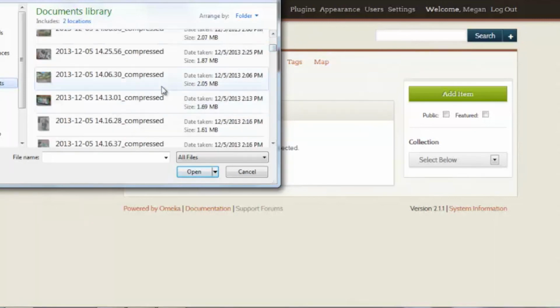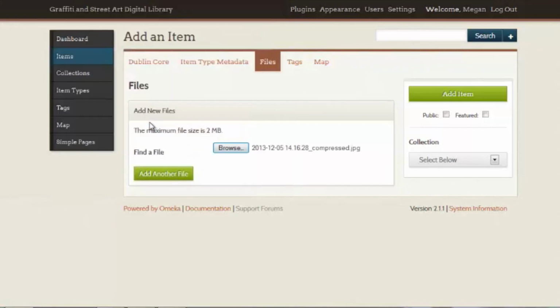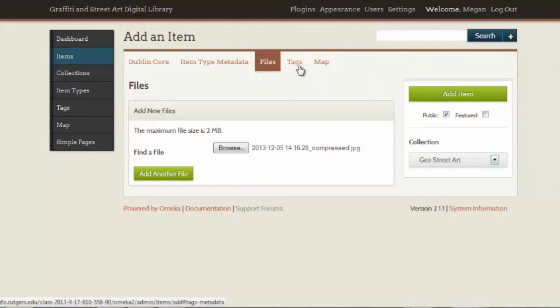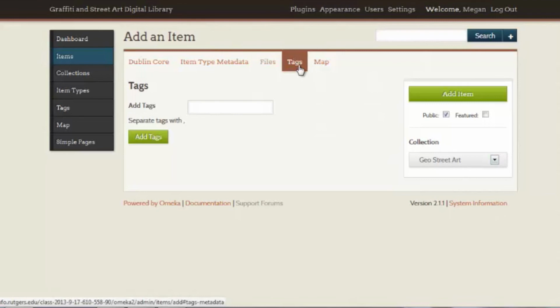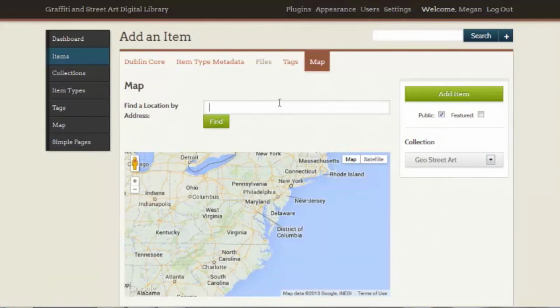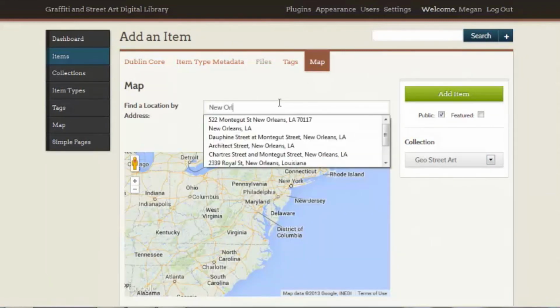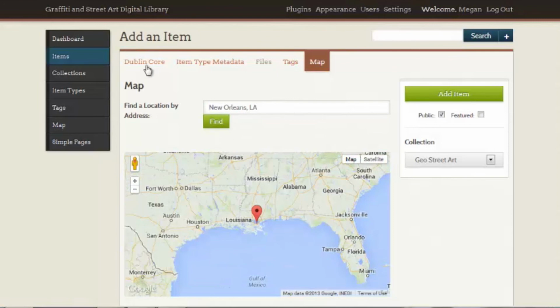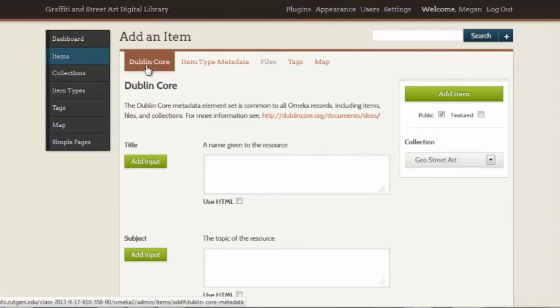Okay, so let's see, here I have a file. I added that. I can make it public. I can add it to a specific collection and add the appropriate tags. I can include its location on the map, and then assign the appropriate metadata, which is what Sarah is going to be going over.